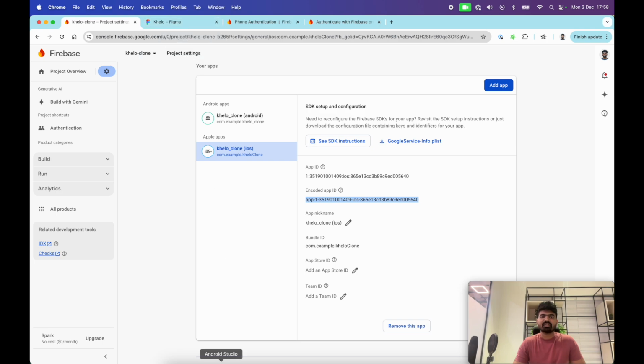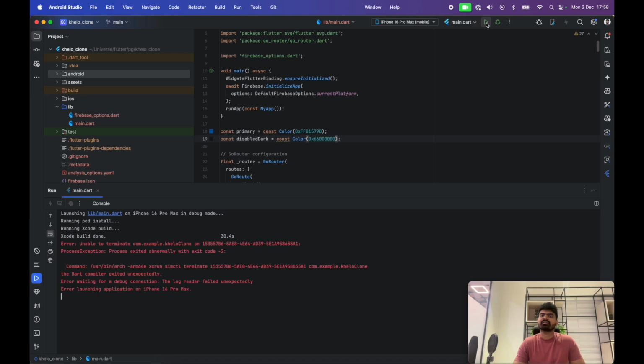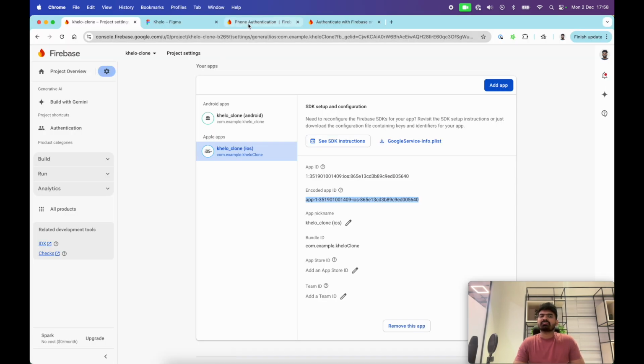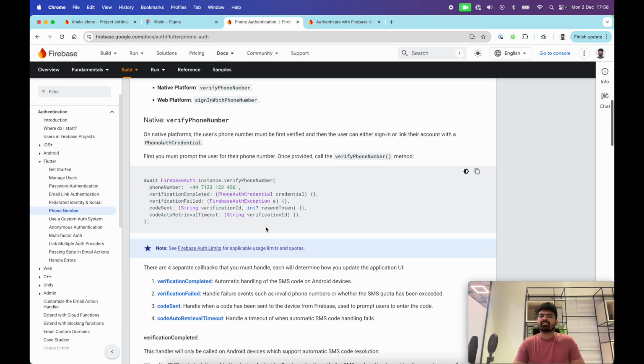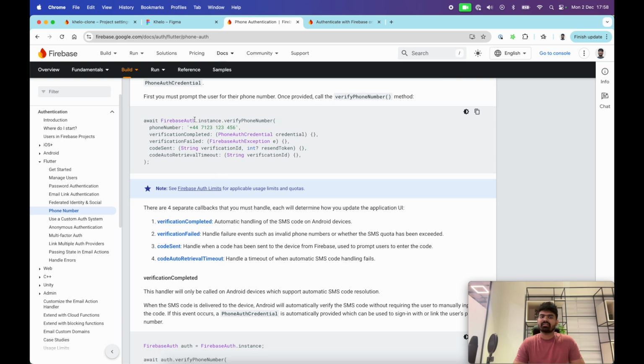So now if we quit this project and try to run it, let's see what happens. So now we are done with configuration, but we haven't added any code that will send the OTP, right? So for that we have this method, FirebaseAuth instance dot verifyPhoneNumber, that we'll use here.